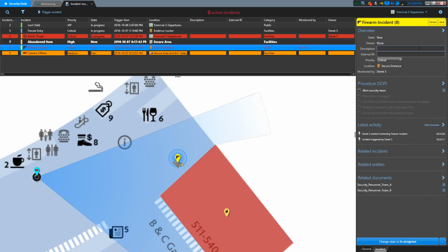And then we could change the description if something wasn't entered properly, or we do get more information. And we can associate an external ID. For example, if we have a case management system, we could put the case ID in here too. And of course we can change the priority.